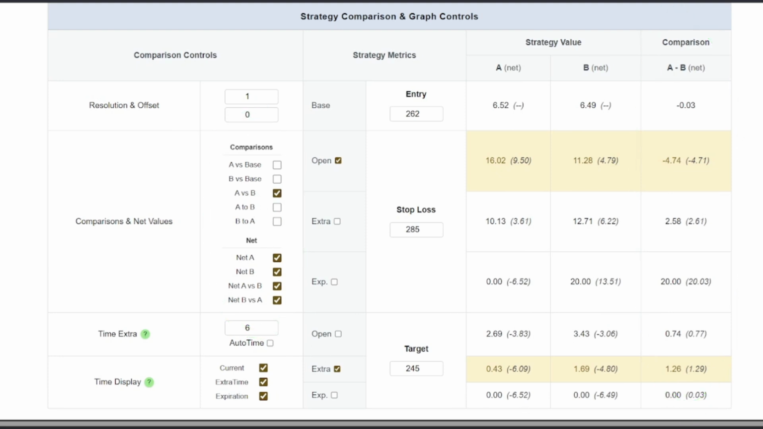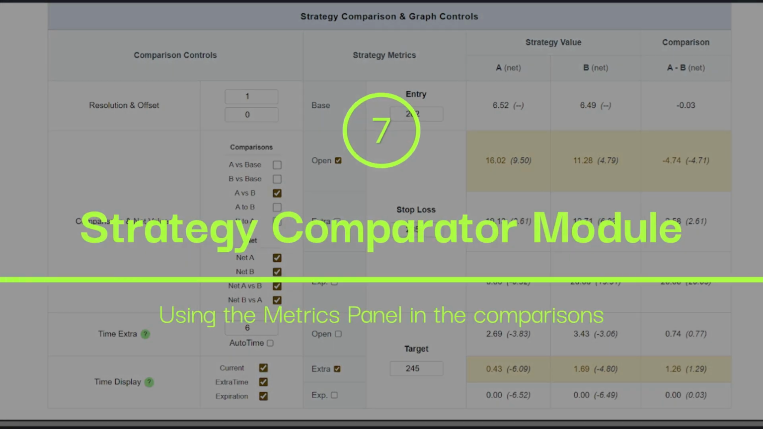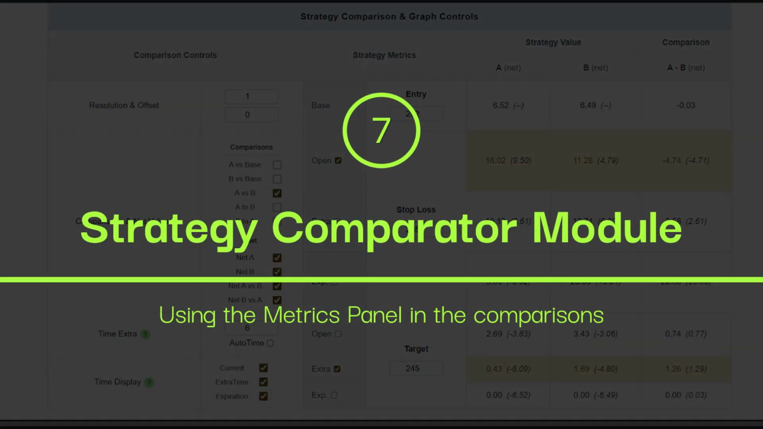And that is how we use the metrics panel in the Strategy Comparator module.